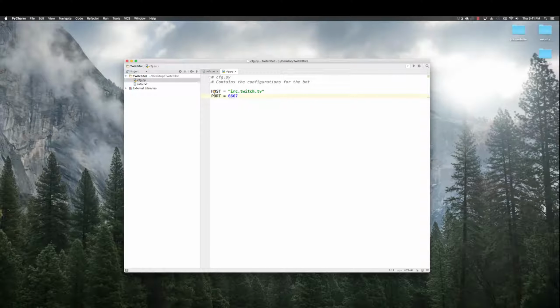Next, you're going to need to give it a name, your Twitch nickname. So your bot needs to be an actual account. Now, you're not going to want to use your real Twitch account if you have one. You're going to want to make one specifically for the bot. This is the name that'll show up in the chat. So you're going to create a new account.